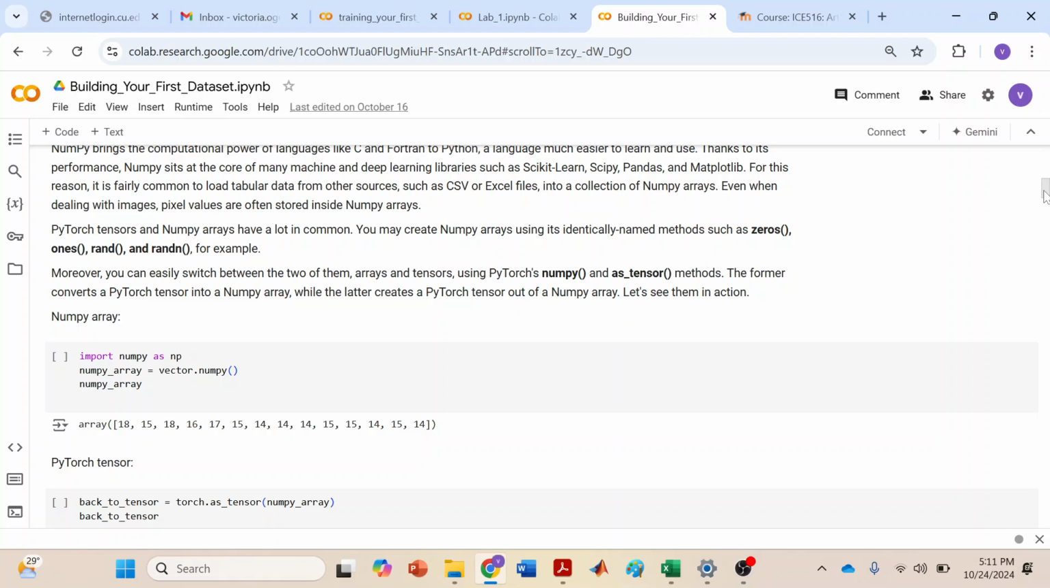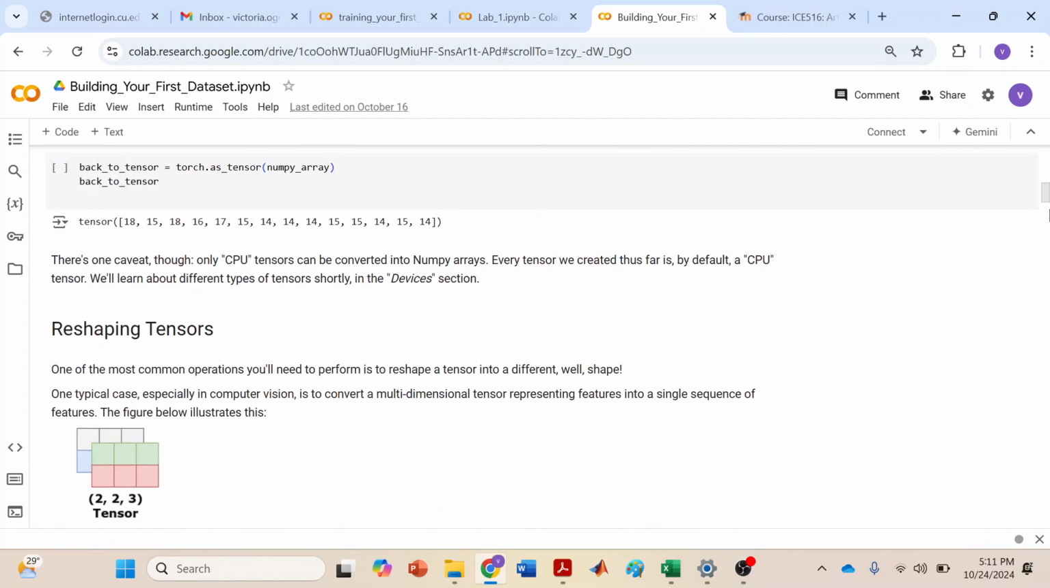So this is the command you use. If you want to convert this vector, which was defined as a tensor, to a NumPy array, you use this .numpy command. Then if you want to convert from a NumPy array back to a tensor, you just use torch.tensor, then you put the NumPy array inside.